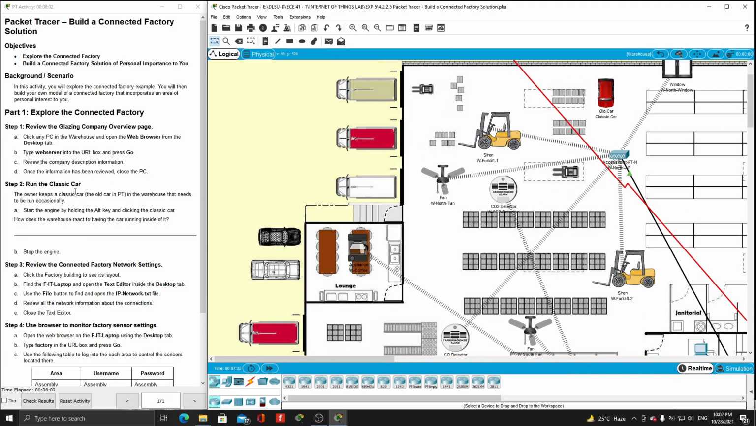Step 2, run the classic car. The owner keeps the classic car, the old car in PT, in the warehouse that needs to be run occasionally. So here's the old classic car. To activate that, press Alt. You can see here the CO2 detector. Then, how does the warehouse react to having the car running inside of it?